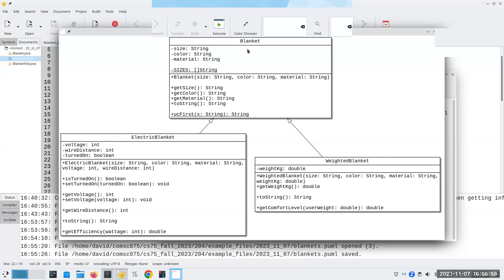Now, blanket has two subclasses. Electric blanket has everything that a blanket has, plus a voltage, the distance between the wires in the blanket, and whether it's turned on or not. And it again has all of the appropriate getters and setters. And we have a method that says, if you tell me what the wattage is, I can tell you how efficient it is. And that's a function of the distance in the wires. This is a totally bogus measurement, but I just needed something that electric blankets have.